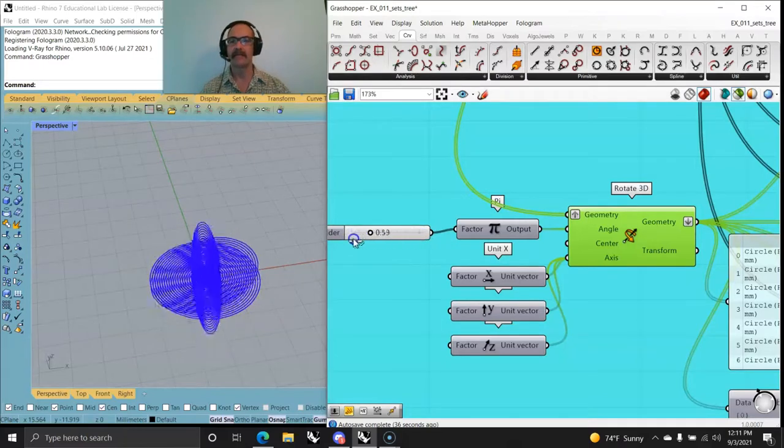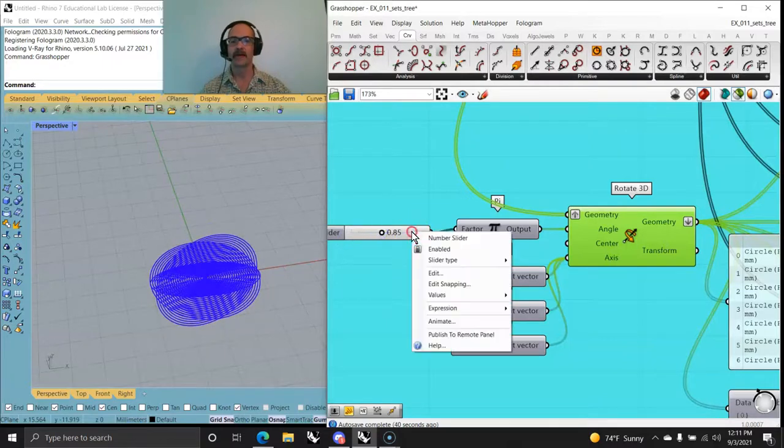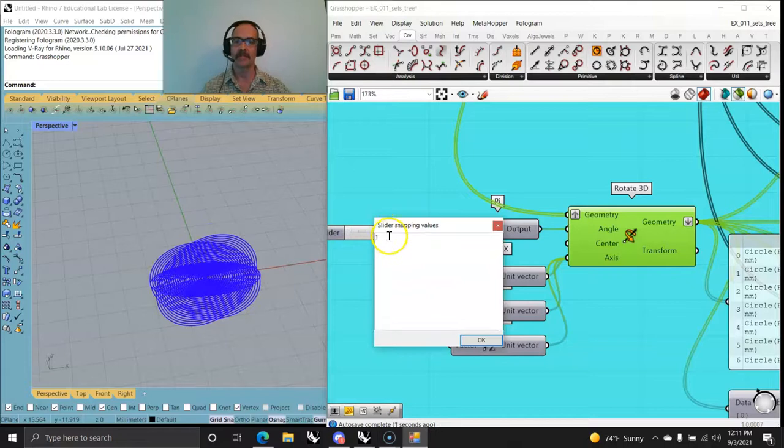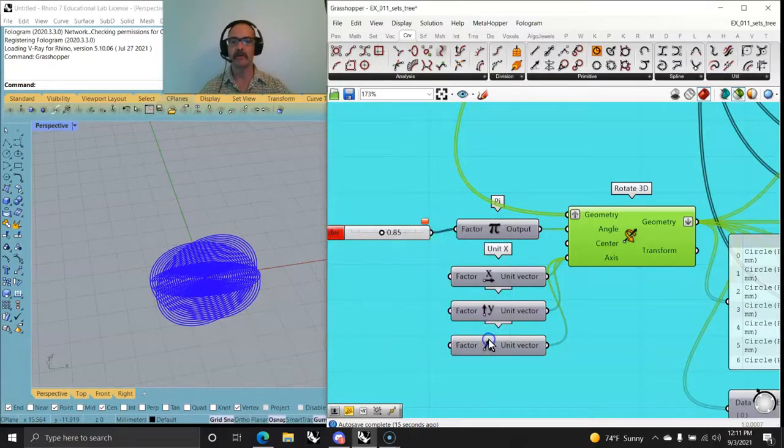I might leave this at a 0 or a pi, or what's nice about pi is you can right click and edit snapping and say, okay, I'm going to be keeping this at 0 on the one end of the scale and 0.5, 1, and 1.5, and then it'll snap to those numbers and also snap to the end. So I can start to say, okay, there's our set 0.5.